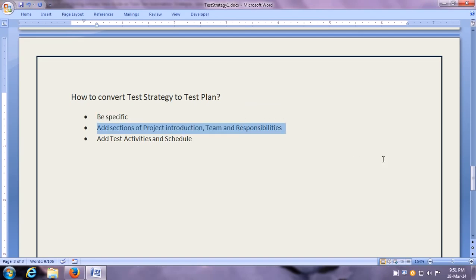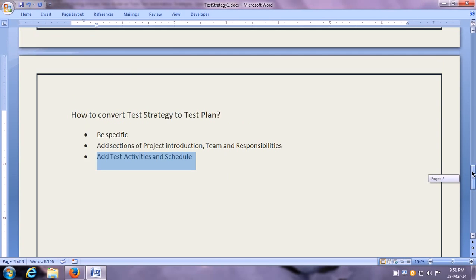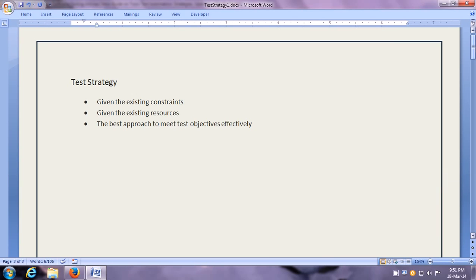Next, you can add sections of the project introduction, because project introduction is different in each and every project, because the project objectives are different and unique. Then you can add a section of the team members that are in that project, and also you can assign the broad responsibilities of those. One last thing you need to do to convert the agile test strategy to the agile test plan is to add the test activities and schedule, and this way you can convert your agile test strategy to the agile test plan. So let us do a recap now.